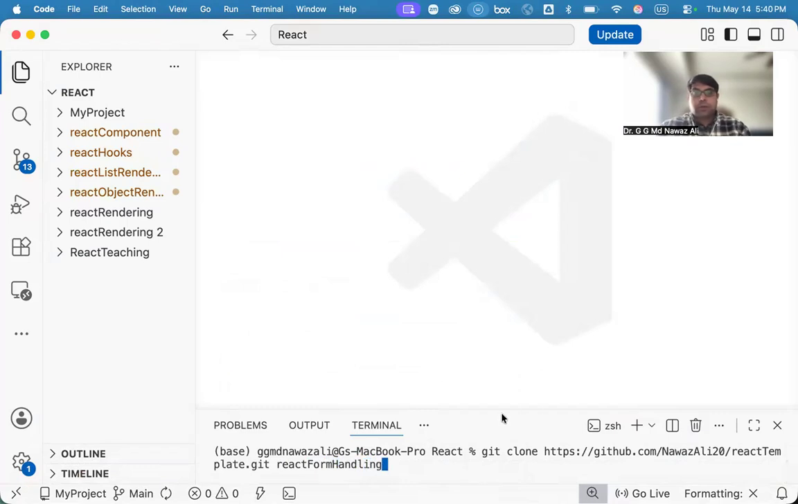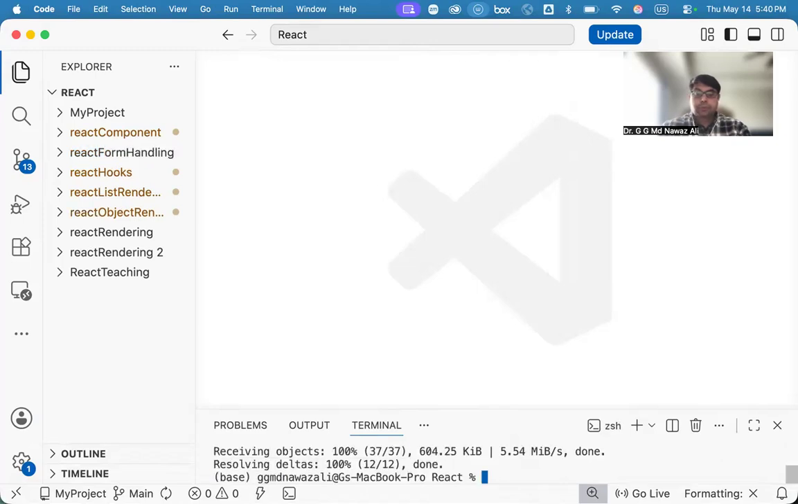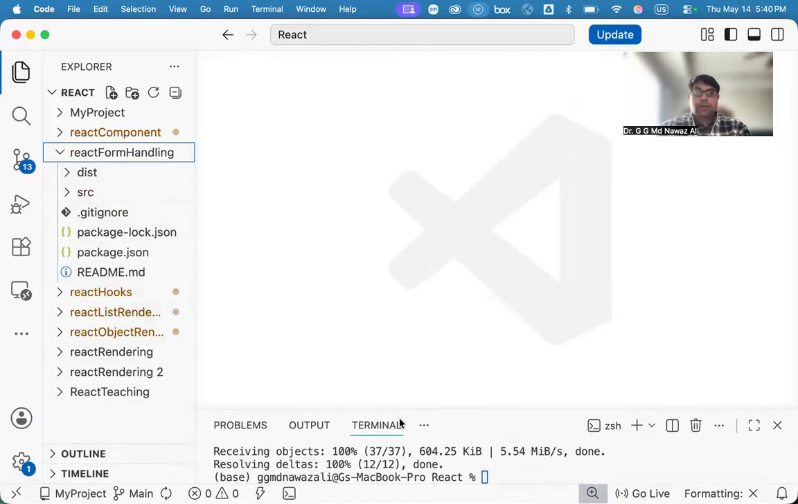I want to create the repository inside the React repository, so that's why you see that I am inside the React repository. That's my current working directory. And then I see that the repository is created, React form handling. Let's go inside that.